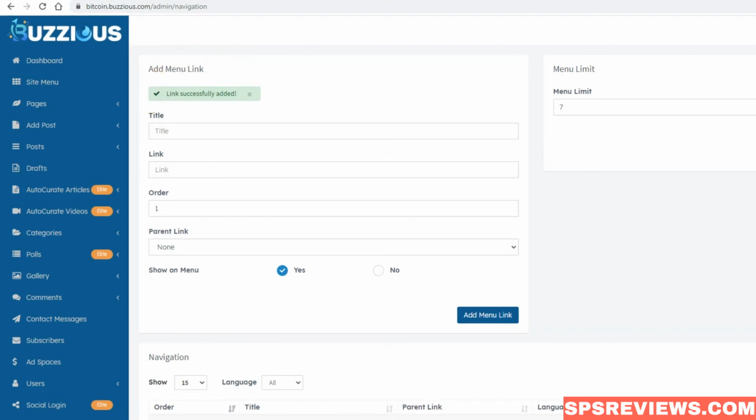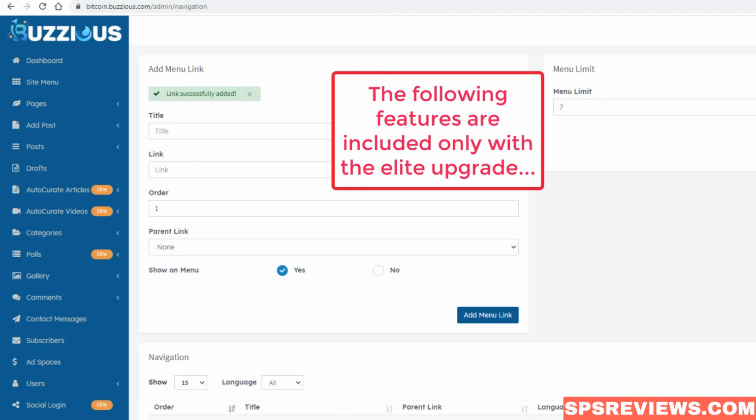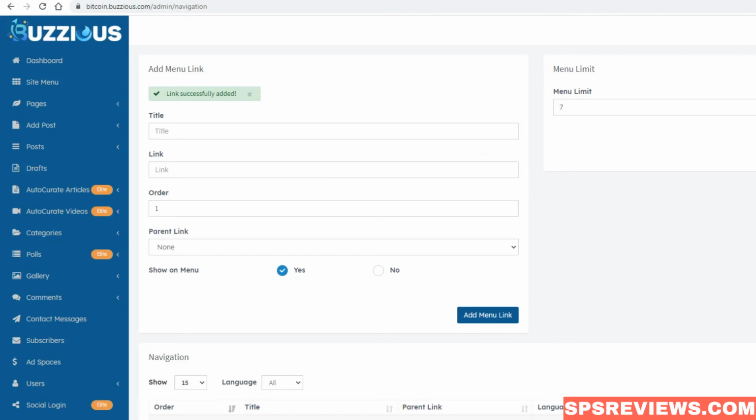Now let's look at some of the elite features. If you selected the elite upgrade for Buzzious, you are in for an amazing treat because you can basically do this stuff on autopilot and keep growing your site on autopilot. Auto-curating articles and videos are a couple of the most exciting features.